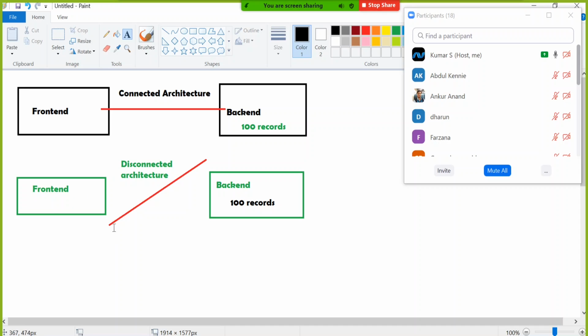Command means instruction. Okay. Select star from table name, that is a command. Insert into table name, that is a command. So whatever command you want to fire, that command will be passed.